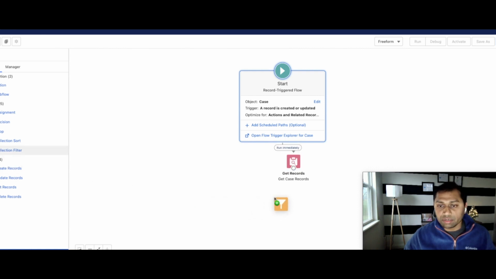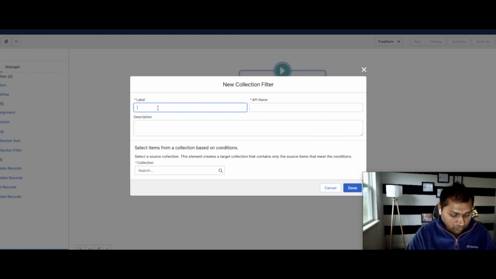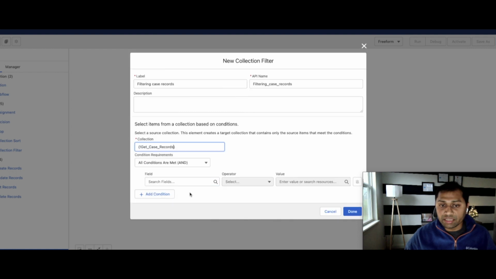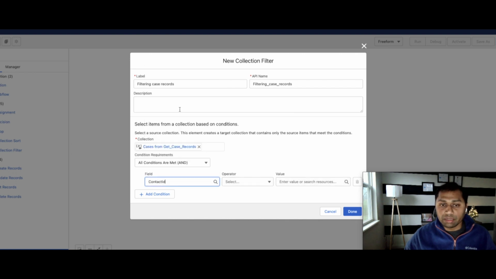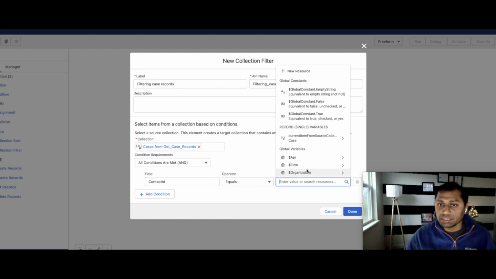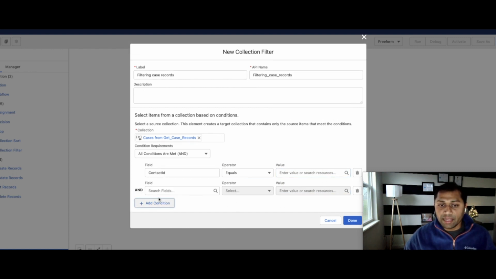Then I'm going to try the collection filter now. So filtering records, and I have that collection over here. As you can see, I now have the ability to add multiple filters to that collection. So let's say I want to break that down to give me all the cases that are open where the contact ID does not equal a specific value. I have the ability to do that, and I also have the ability to add multiple conditions over here. So that's a quick overview.